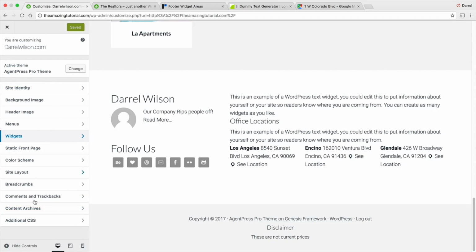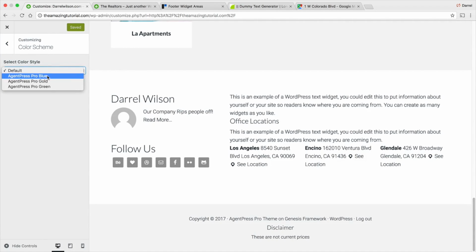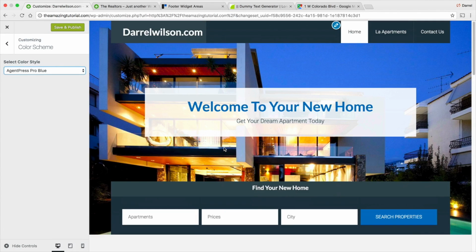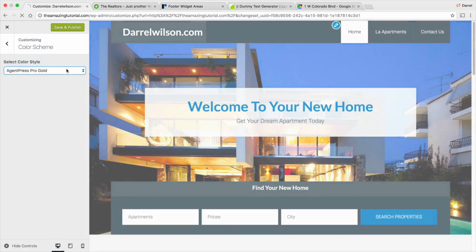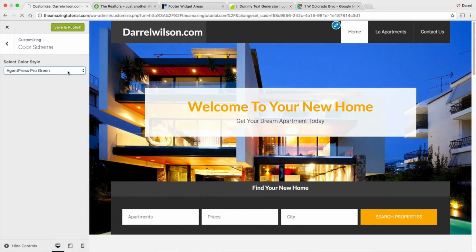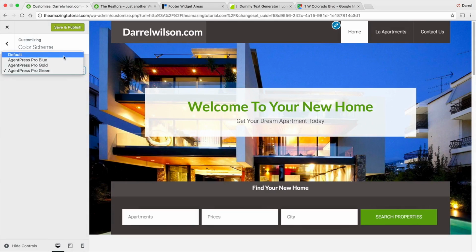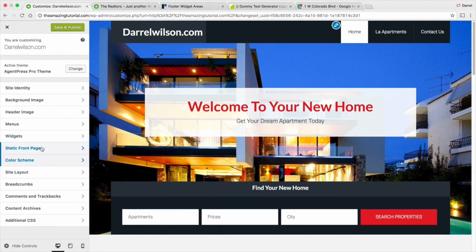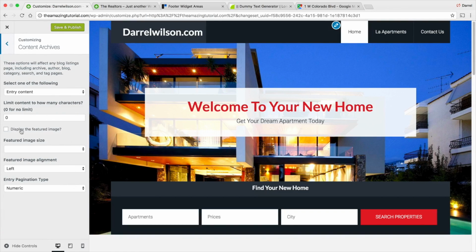All right, so all these options right here, guys, are pretty self-explanatory. Like color schemes, you can change this to gold. Right now we have this blue right here. Change it to gold, change it to green. You can change it to whatever color you would like. I want you to go through all these and have fun with them. Additional CSS, you're not going to use. That's more for coding, so you won't understand anything about CSS. Content archives, you can go through that.